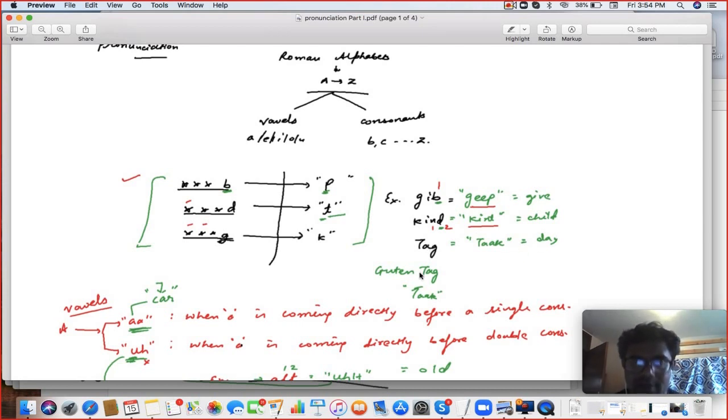So that's why we say Guten Tag. It's a very common greeting. Guten Tag means good day. So you don't have to worry about meanings right now. Leave the meanings. Just focus on the word and the sound. That's it.